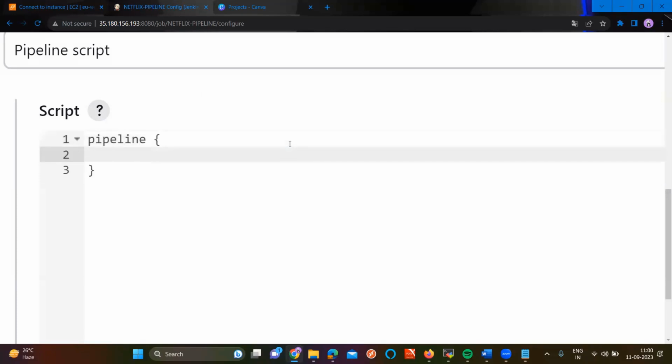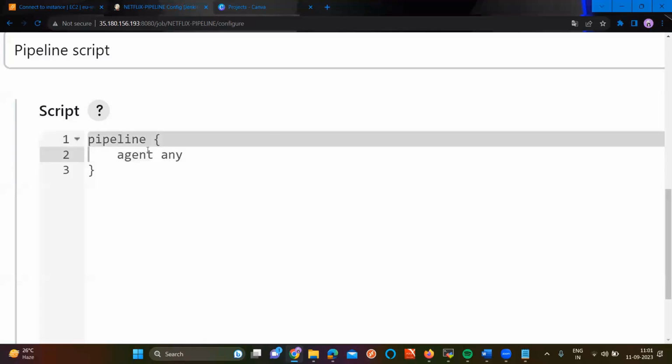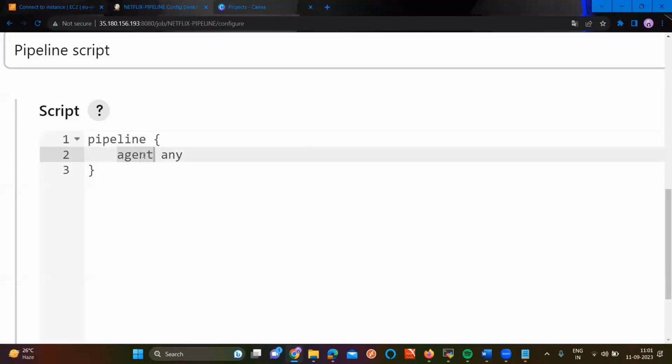Is it closed, sir? Next, I need to write agent. Agent means your master and worker nodes. Already we said, or not. Jenkins master and slave. If you want to build on slave 1, you can write slave 1 here. Or if you want to build on slave 2, you can write slave 2. But I am writing any. Any means it can build on any node. First one is pipeline, start with pipeline. Second one, agent. Agent means on which worker node you are building. I am building on the current working node only.